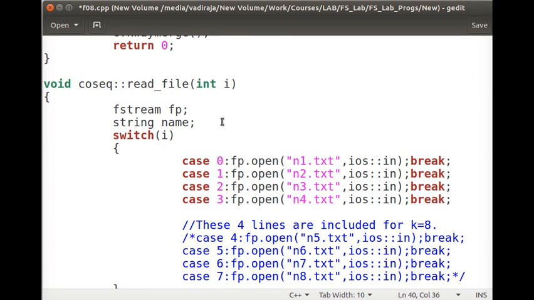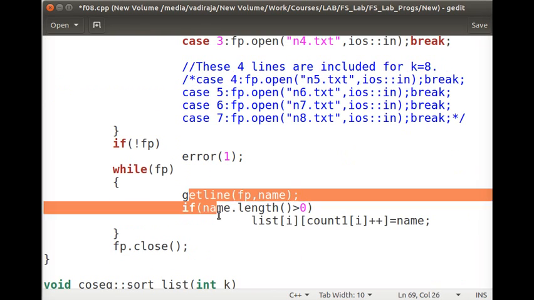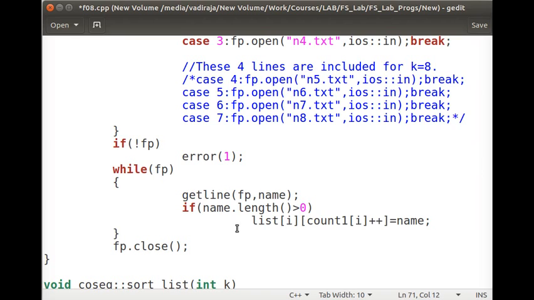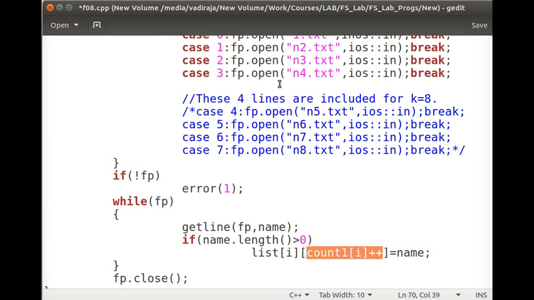When we call read file of 0 1, the first list is opened, parsed, read and then populated here. So list of i of count of i plus plus equal to name means what? We're going to populate the first list with all the names that we read here, and every time we get a name, we're going to increment this value, right? So at the end of the file we will know how many names there are in the first file.